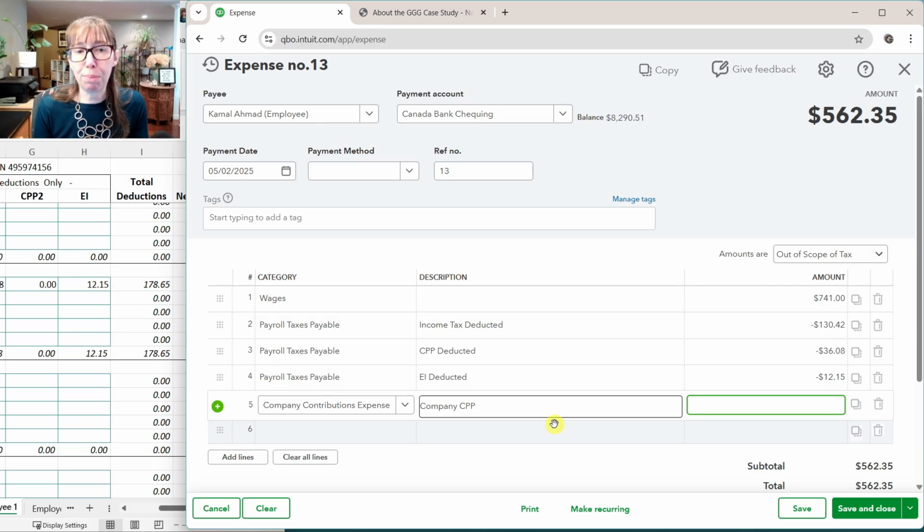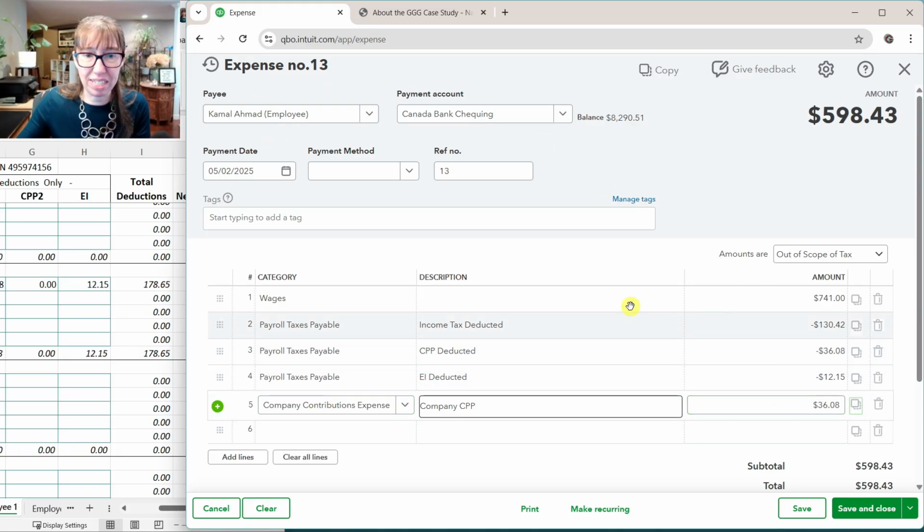So how much CPP does the company owe? It owes dollar for dollar. It matches dollar for dollar exactly what the employee gives. Both the employee and the employer give the same amount to CPP. And so if the employee had to give $36.08, the employer had to give $36.08. Now we're increasing the expense, and that's why this is a positive number on this expense entry.